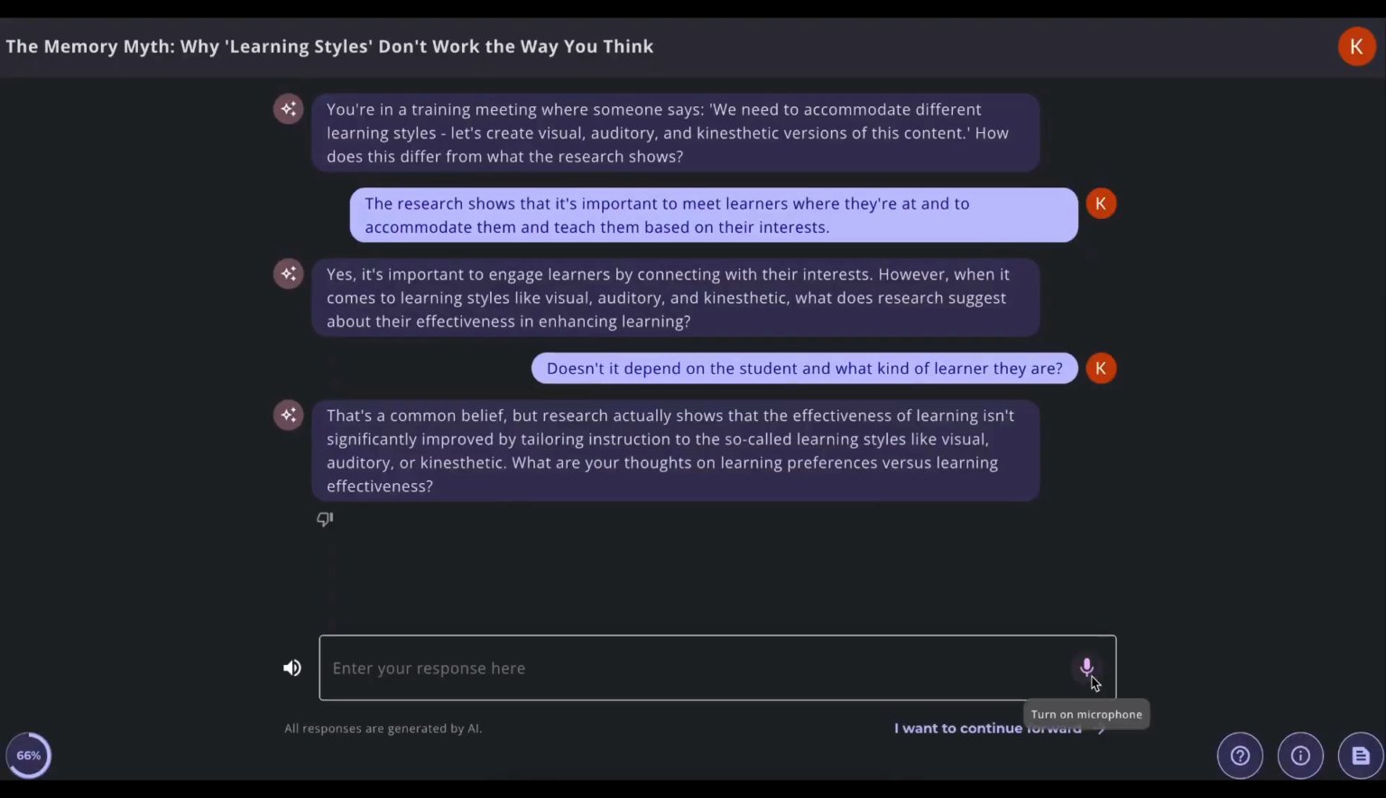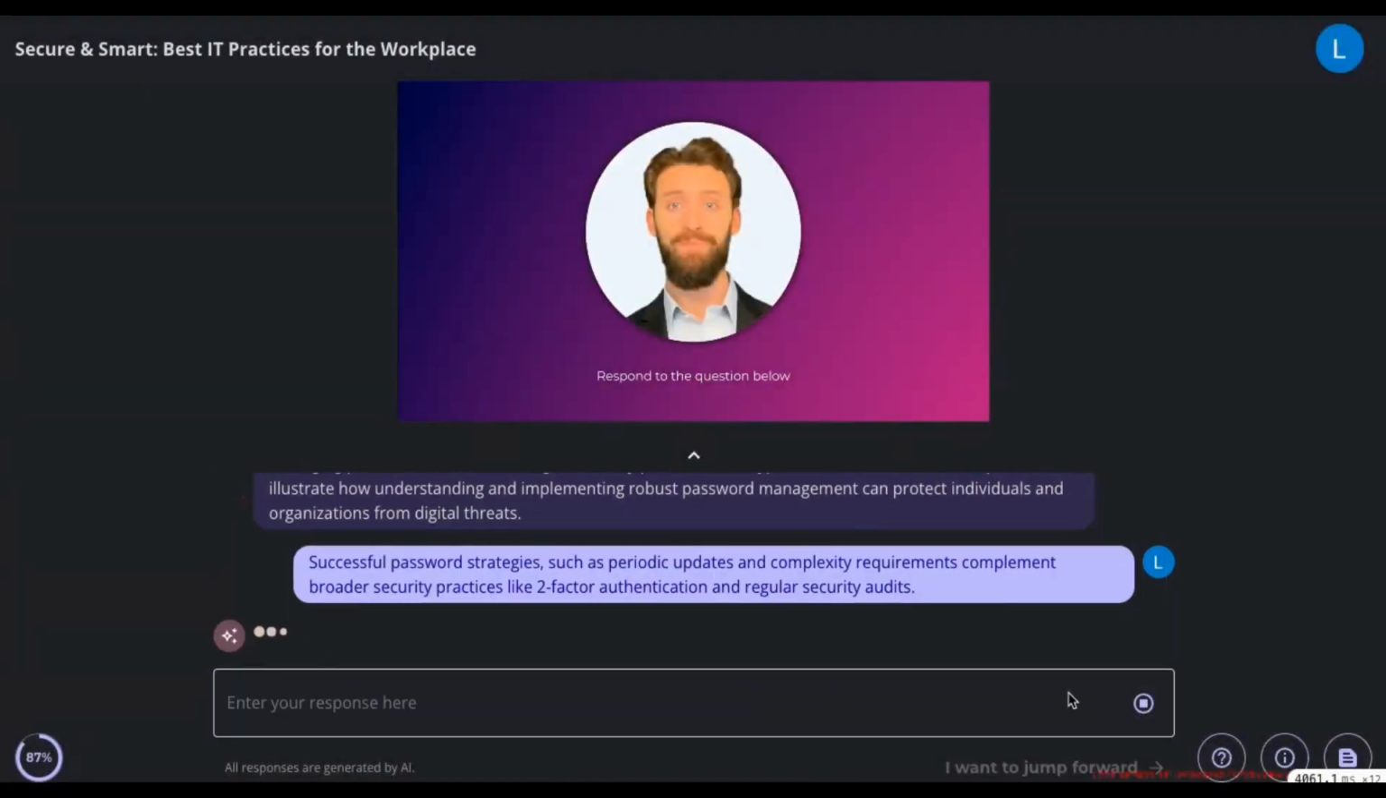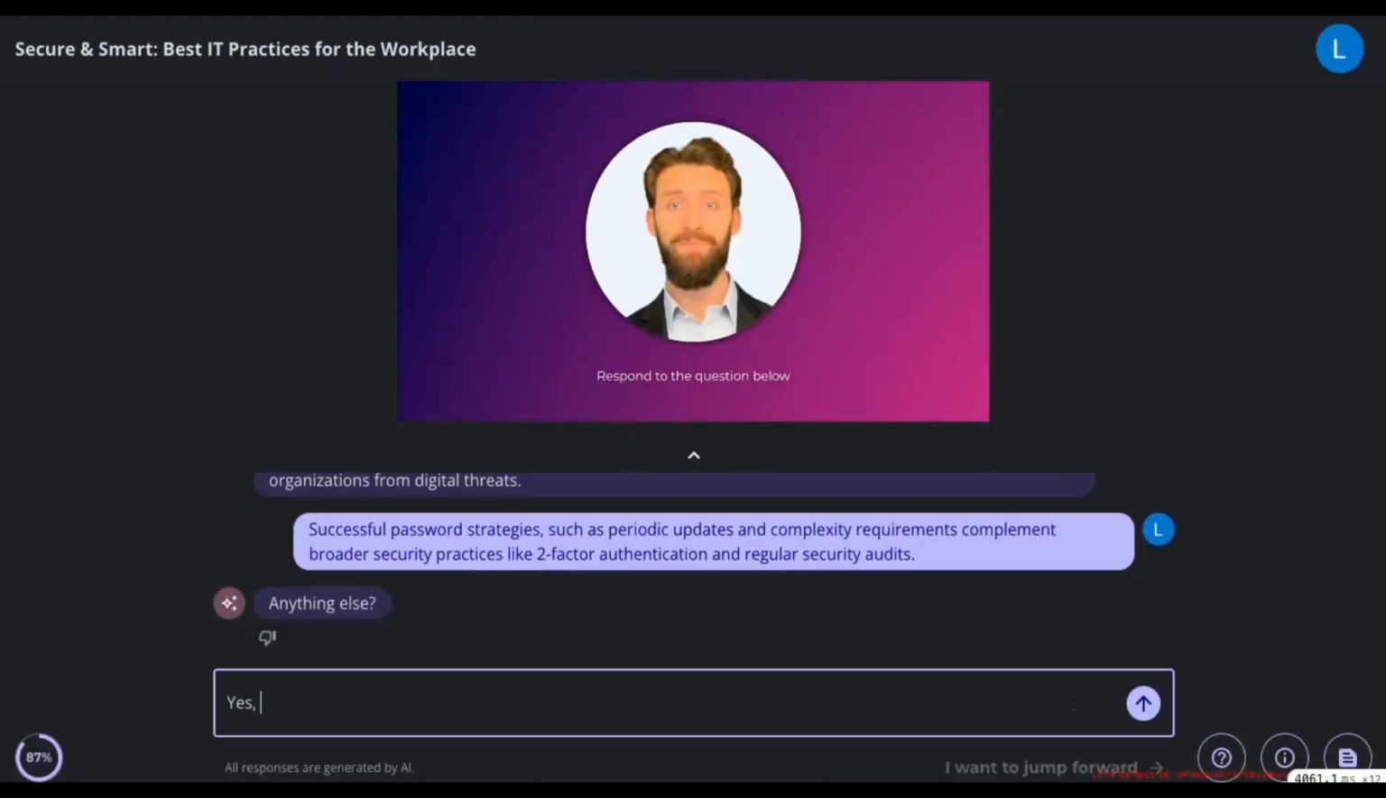And the conversation continues until you respond fully or decide to move on. If your lesson includes assessment conversations, the AI tutor will ask questions without guidance, and your instructors receive feedback on your responses.